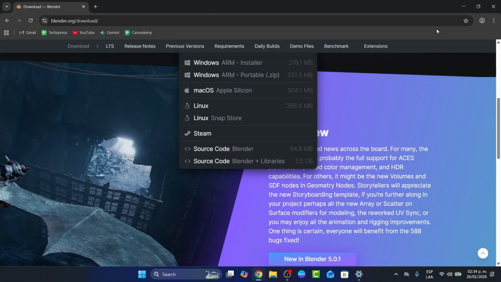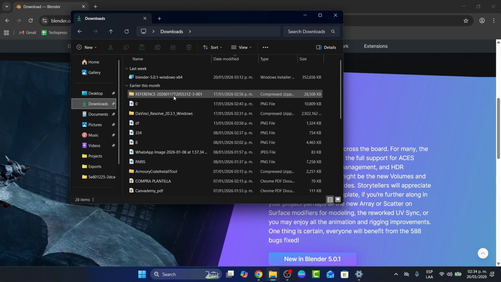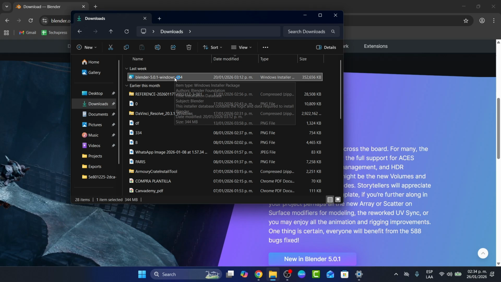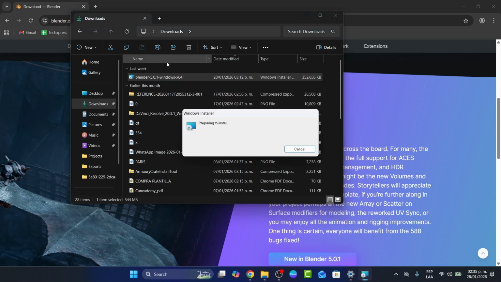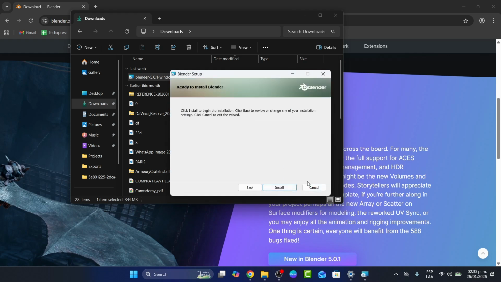When you hit download, it's going to ask you to make a quick installation of Blender here into your downloads. So you might be seeing something like this, where it's going to give you the Windows installer. In my case, I have already downloaded Blender, so what I just need to do is hit the option that says Blender 5.0 and go for the option that says Windows Installer, preparing to install. Let's go for Next, Install. Just like that, it might take a few minutes to install Blender on your computer. Let's just wait a few seconds.